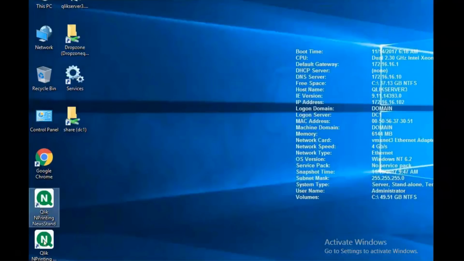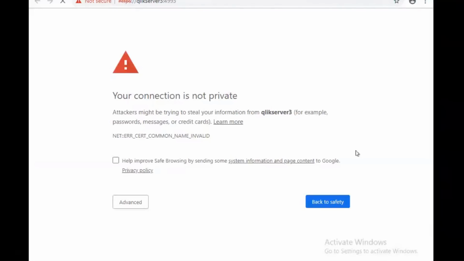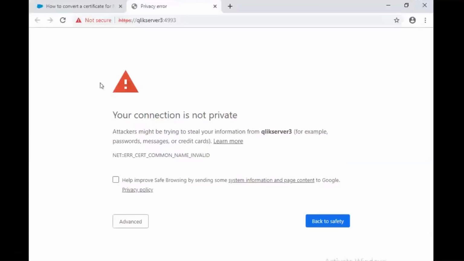So now we can go ahead and open the web console. Now you might be thinking, why is this still showing the not secure message? The problem is the desktop icon actually uses the host name and not the fully qualified domain name.